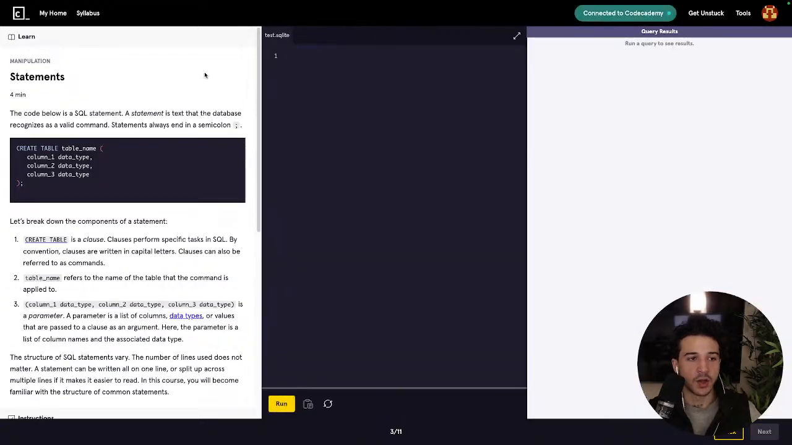Statements. The code below is a SQL statement. A statement is text that the database recognizes as a valid command. Statements always end in a semicolon. So: CREATE TABLE table_name (column_1 data_type, column_2 data_type, column_3 data_type);. Let's break down the components of a statement.